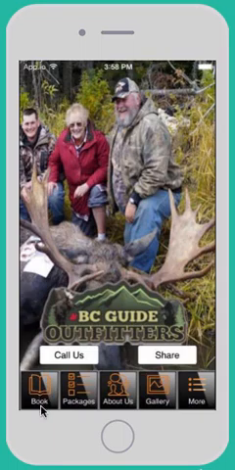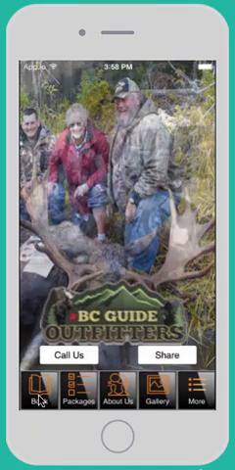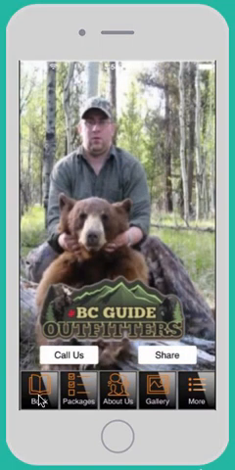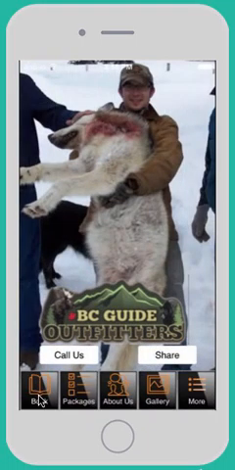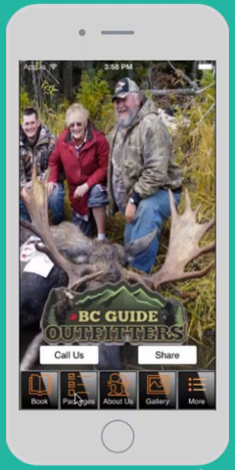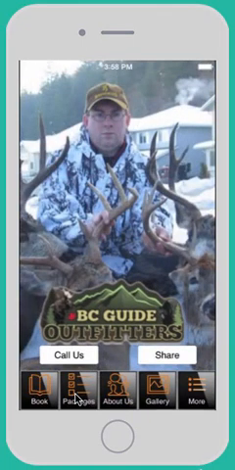The first tab is for the book a trip function, and that automatically goes to a form that your visitors can fill in. That form is not only emailed but texted to you, so you can get back in touch with those people promptly, because getting back to people in a timely manner is probably the most important thing you can do in using this type of marketing system.